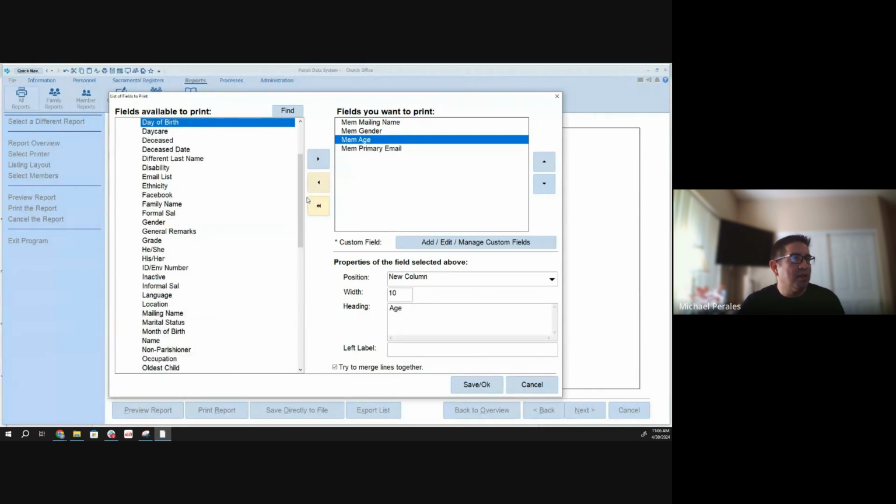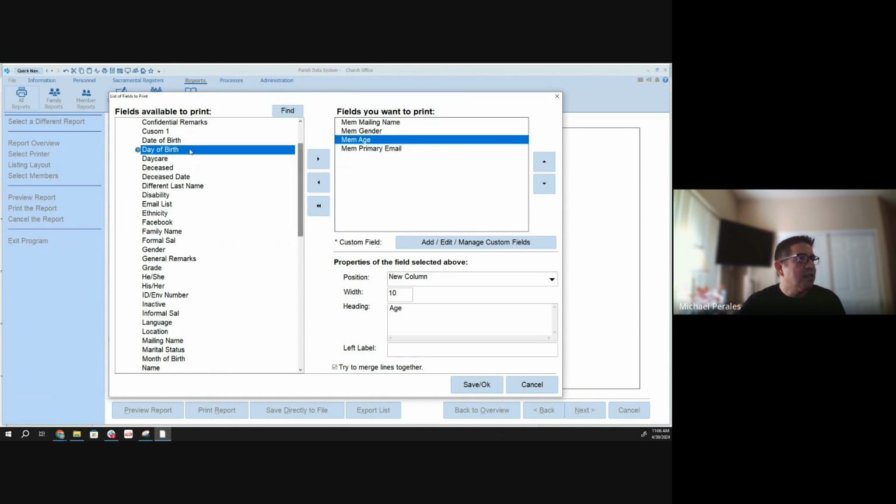Let's move day of birth over. We want date of birth. Let's see, over here, date of birth. That was my mistake. Let's bring that back here. So gender, date of birth, and age.